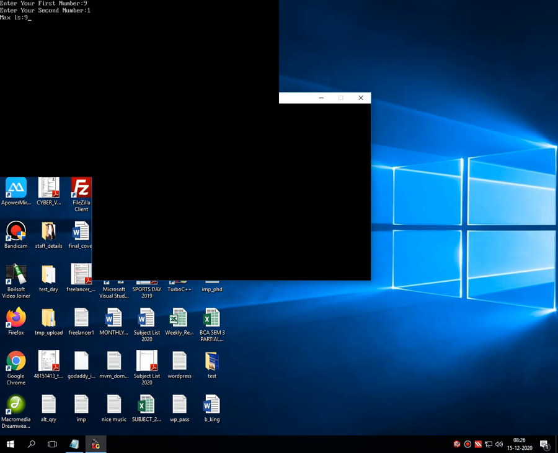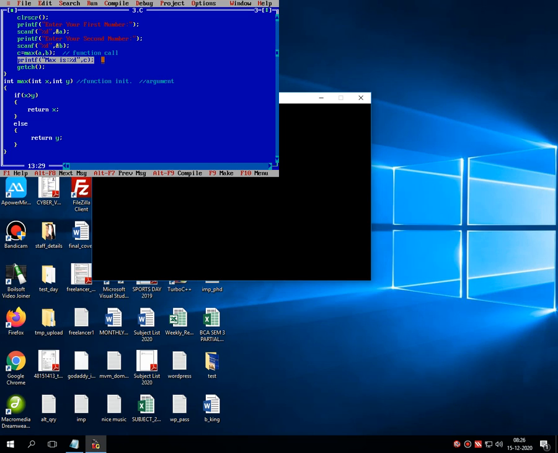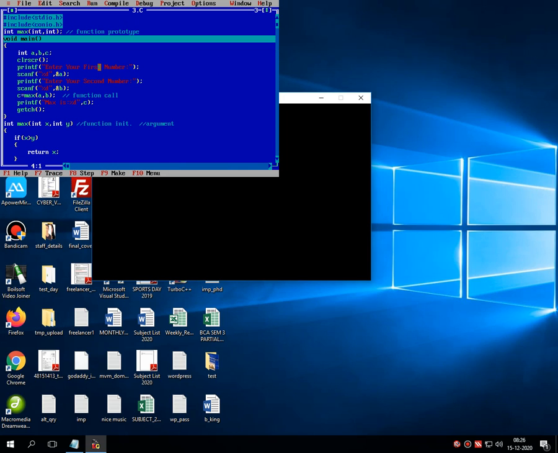Maximum 9 should be printed, and it is onto the screen. So this is correct. Now let's debug the code and let's revise the entire program.